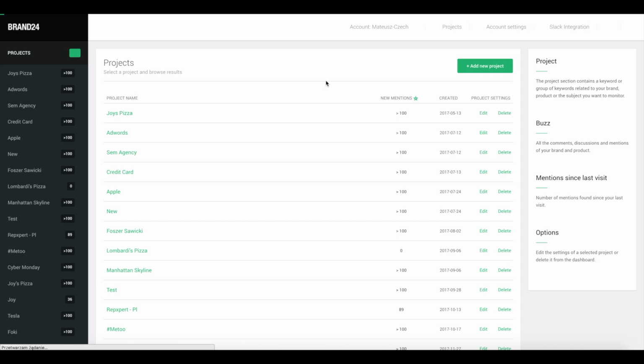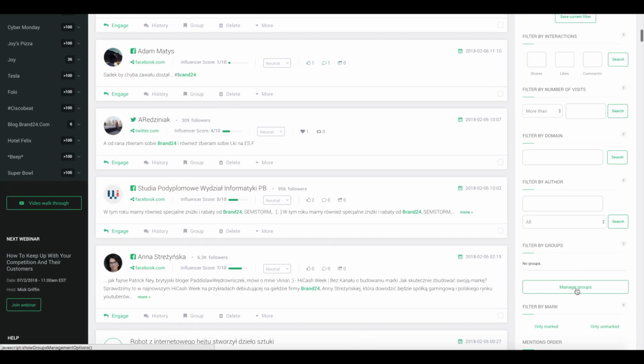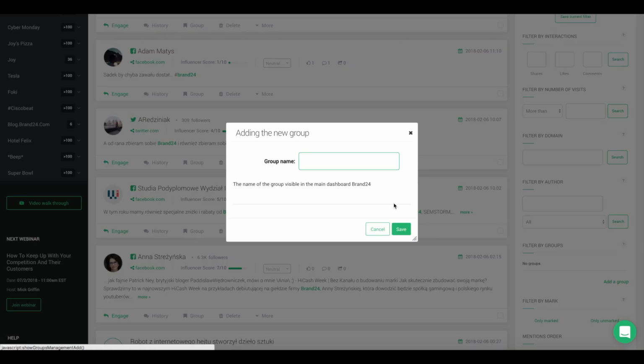First, log into your Brand24 account and click on any project. From the side menu on your right, click on Manage Groups. Then click on Add a Group. So enter the name of your group, for example, Positive Feedback, and click on Save. You'll see your new group in the menu.